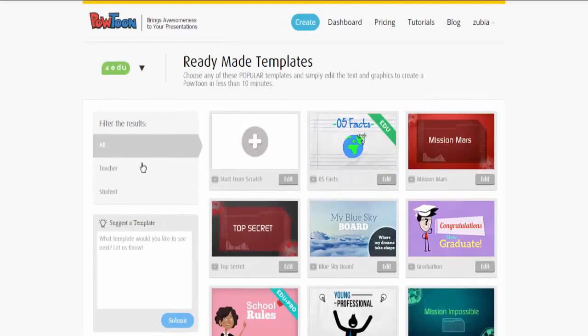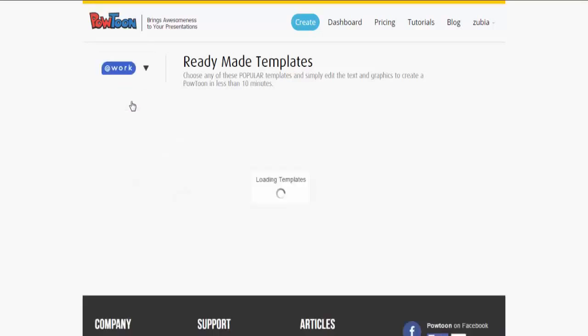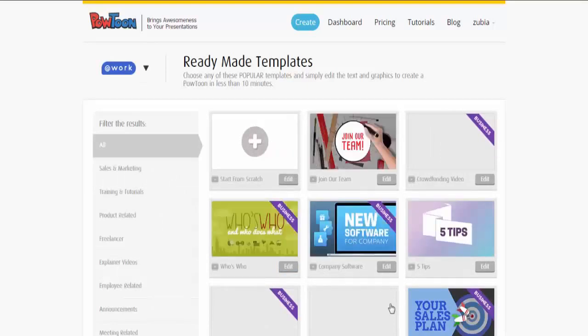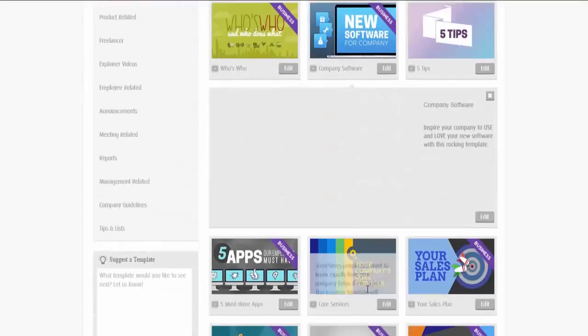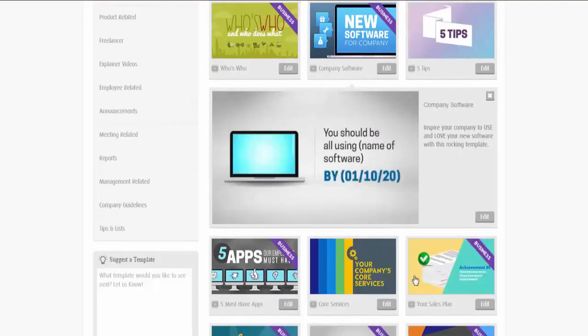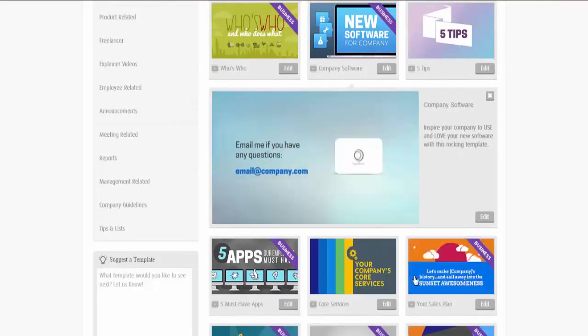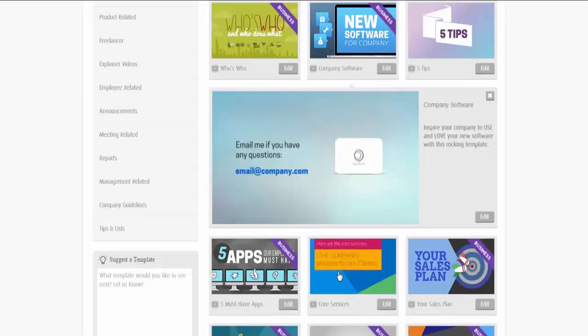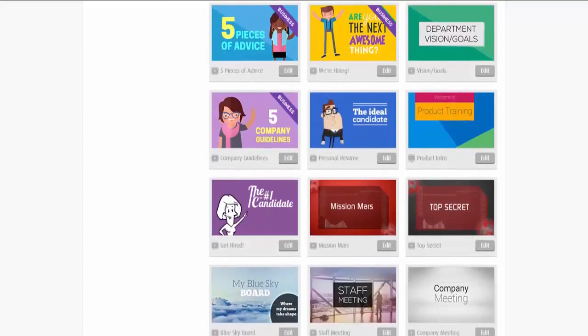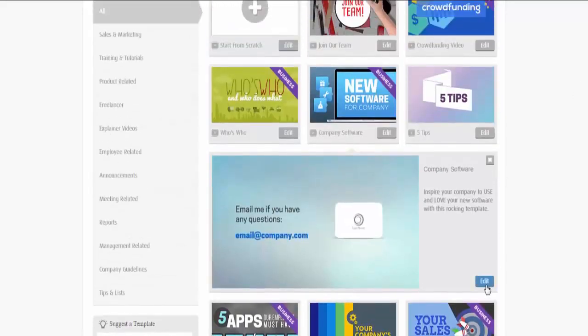These are ready-made templates and filter results. I need something for work, and for example, new software company, business websites. Just take a look at this. This is really quick. This is fantastic. I like it. Supposing I checked all of these ads available here and I want to edit it. I just go ahead and edit.